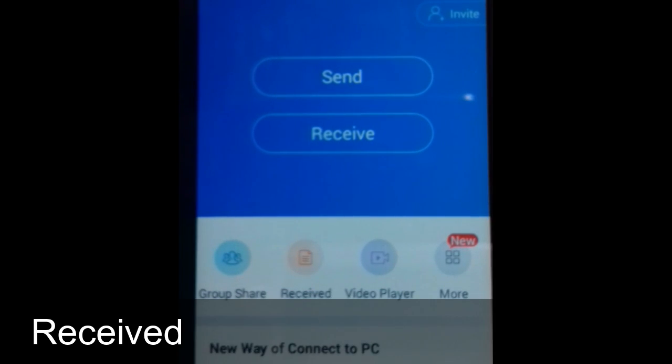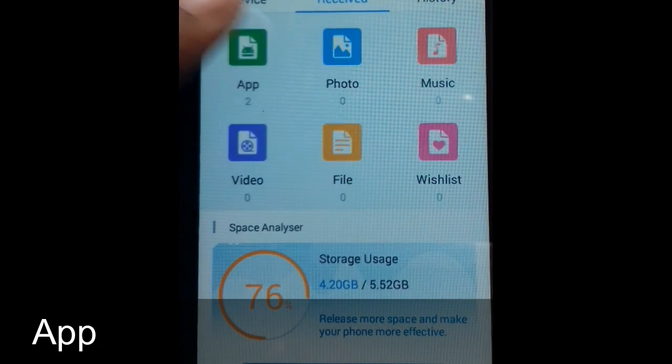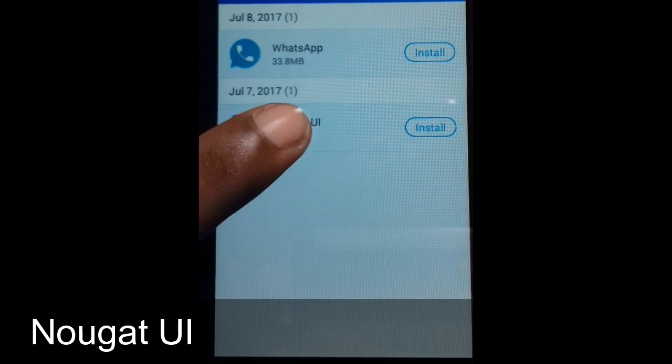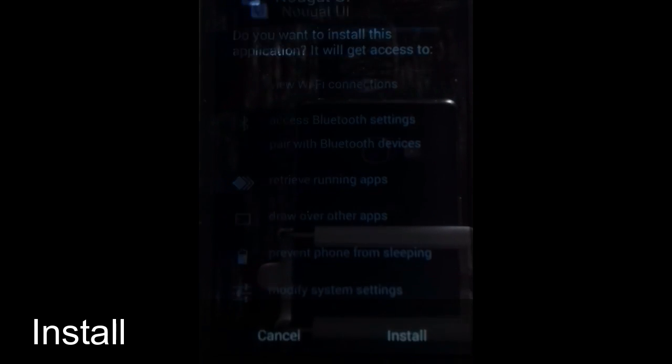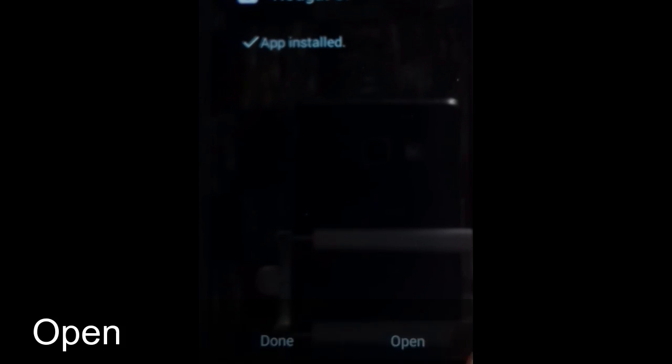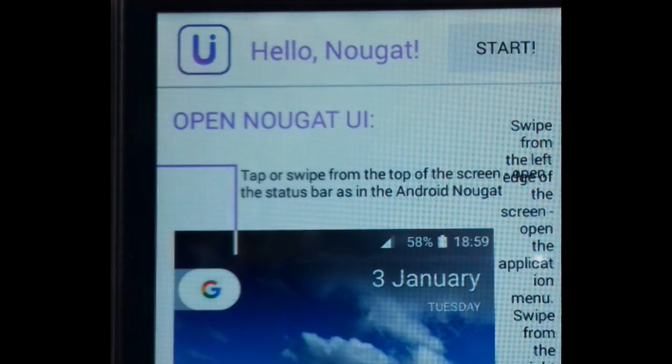Now open SHAREit. Click on received. App. Install Knockout UI. Next, install. Open. Start.